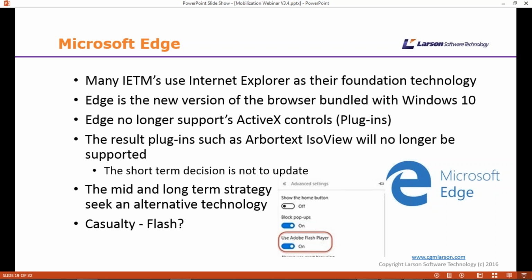So the short-term decision is we just don't update, so you keep everybody on the older browser. But obviously that can't be a mid or long-term strategy, so probably time to seek an alternative technology or way of doing something, product or technology. One of the big casualties was Flash, because that was a plugin, but what Microsoft have done is actually built Flash into Edge, so you don't really need to install a plugin anymore to run Flash. So that's an easy call for Adobe and Microsoft, but for some of the niche products, like CGM viewing, that's not going to get built in, so an alternative will need to be found.